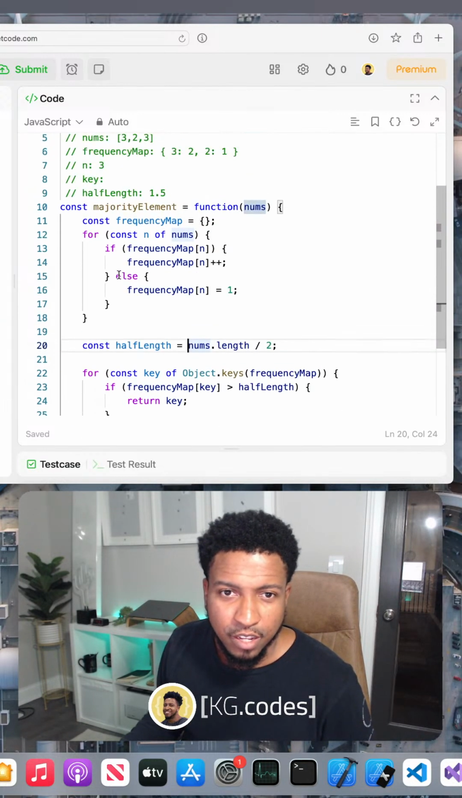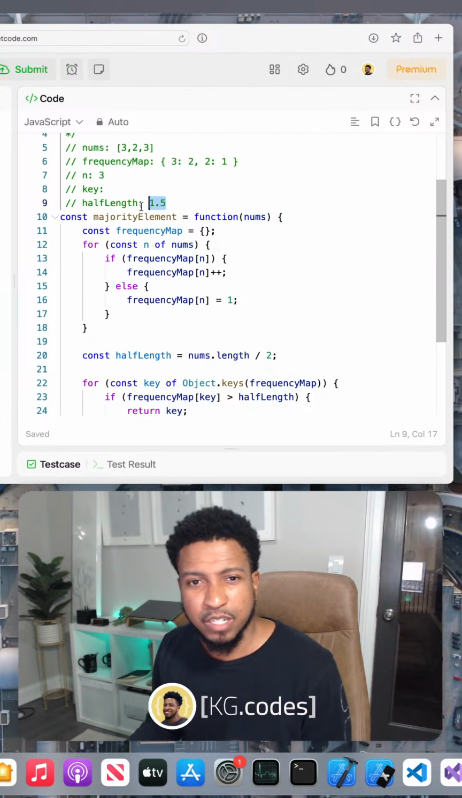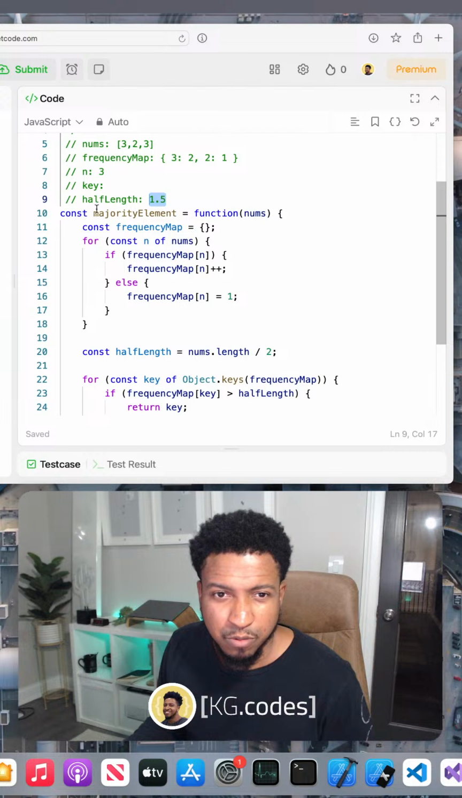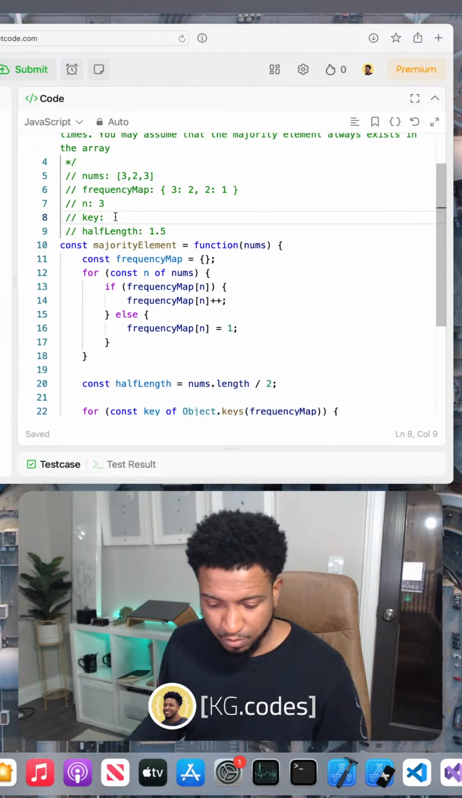Anyway, it's 1.5 since it's an odd number being divided by 2, so it goes decimal. Half length is 1.5. Then we'll go into this. The first key is 3, so let's set that to 3.